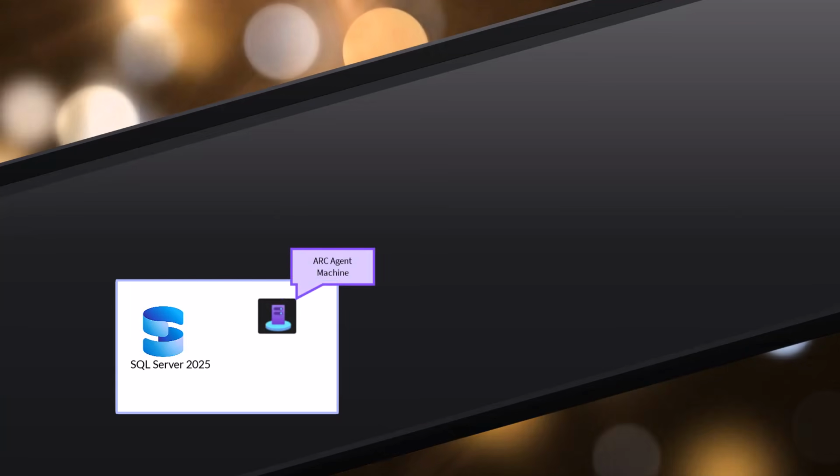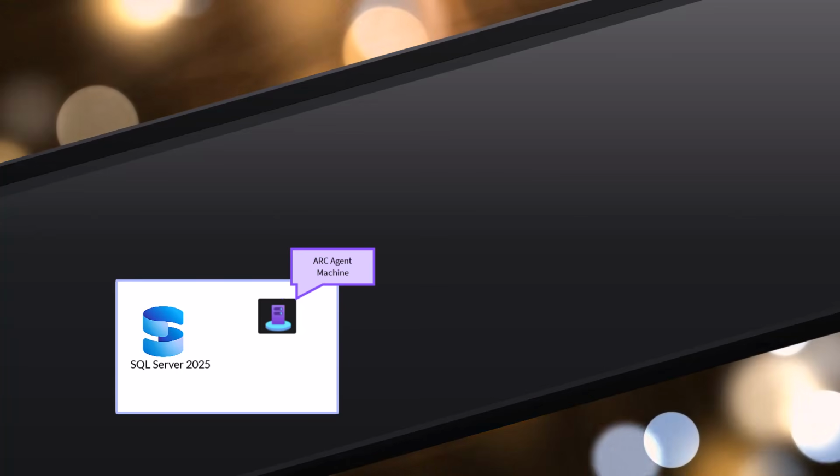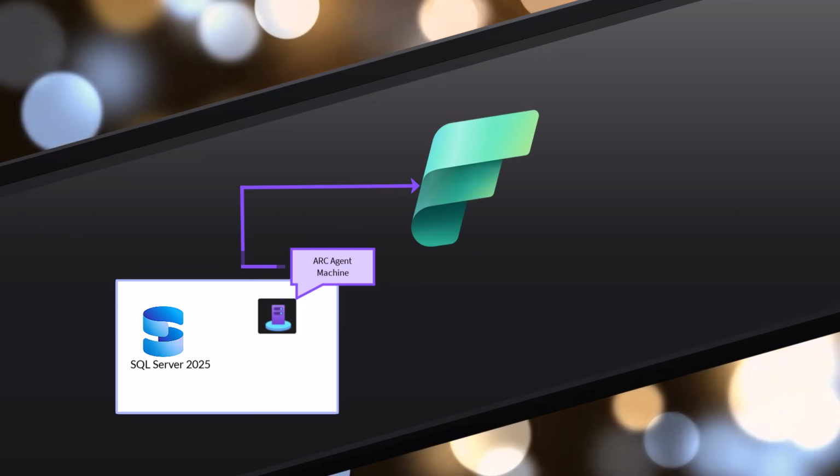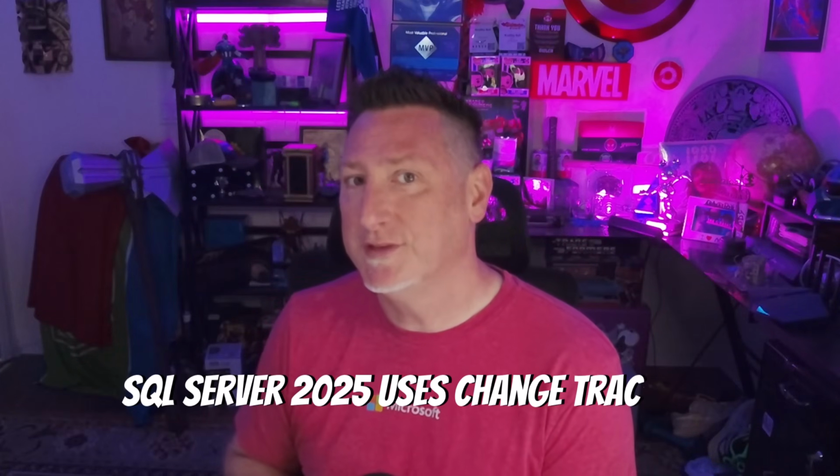We have to have an Arc-enabled SQL Server for the Entra ID authentication to be able to communicate with Microsoft Fabric. The underlying mechanism is also different. For SQL Server 2016 to 2022, we have to enable CDC. But SQL Server 2025 uses a technology called change tracking, which is exactly what we have in Azure for Azure SQL Database and also Azure SQL Managed Instance.